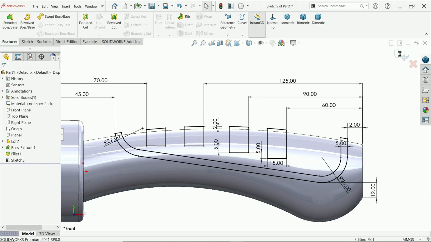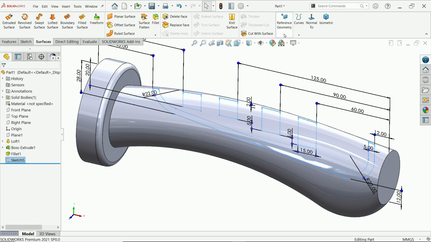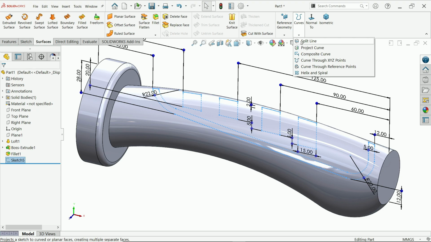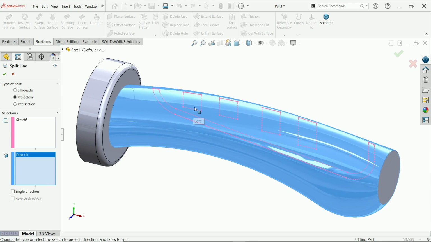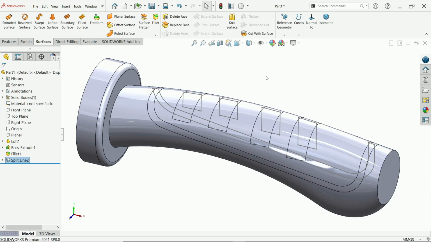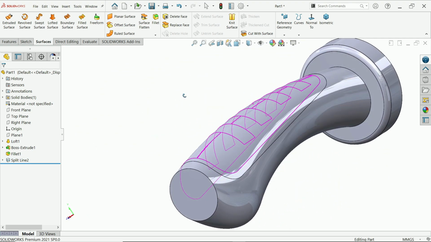Okay, exit. Now here select the sketch, drop down the menu of curve and choose a split line. Now keep type of split projection because we want to project this line on this face, and select in second column face. Sketch already selected, say yes. Now look, the projections happen on this body all across.